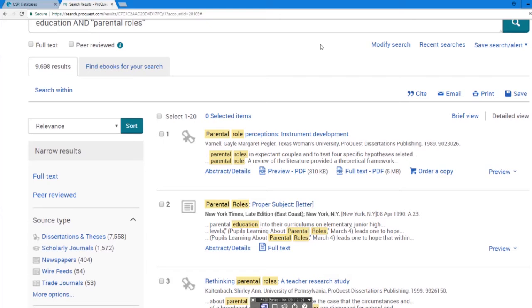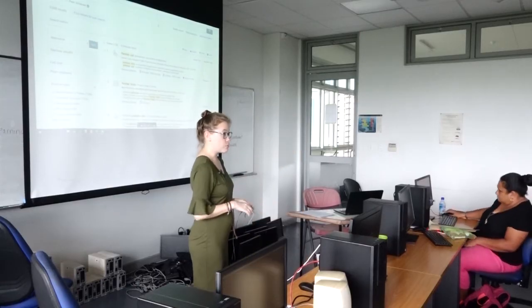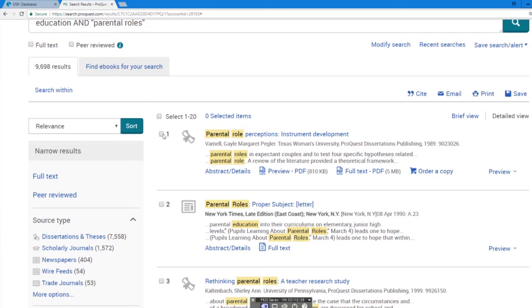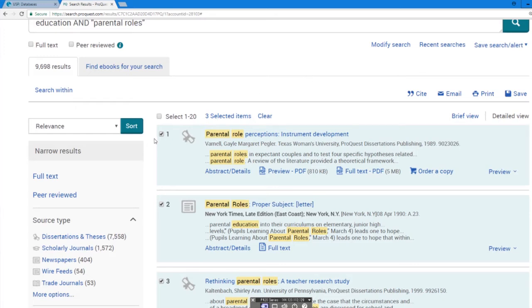So this is our search results list. You can take multiple citations at once. So I'll just select 1, 2, 3. And then once you've ticked the boxes, you click on Save. So it's this Save button, right above the articles here. Click on Save.